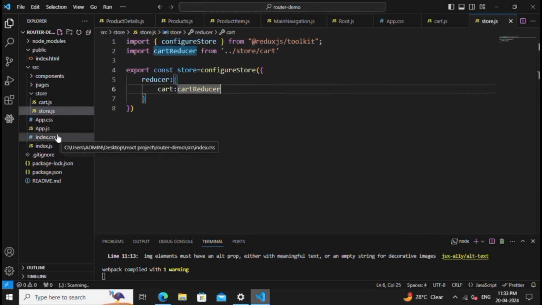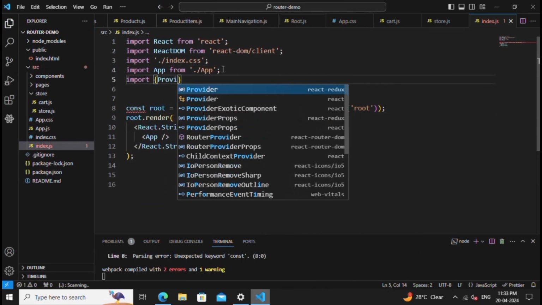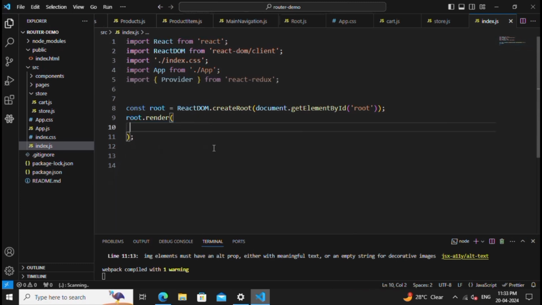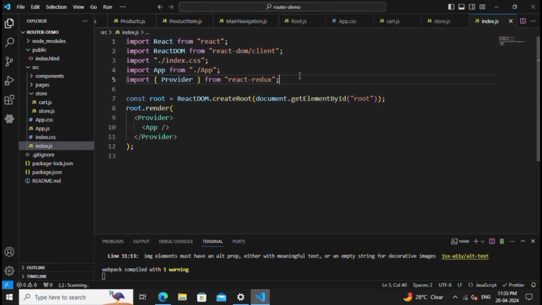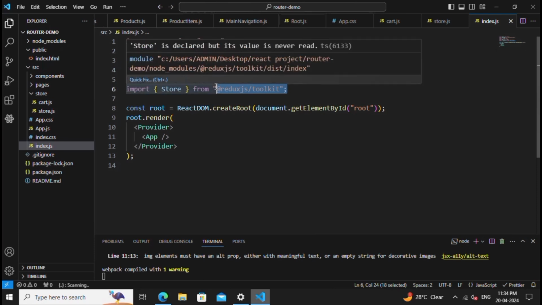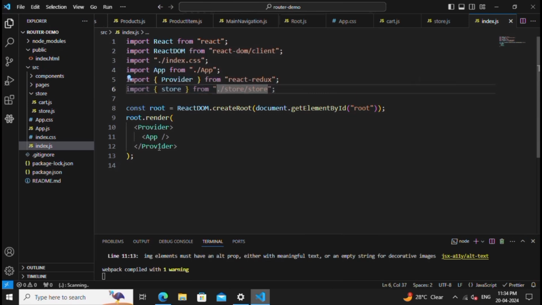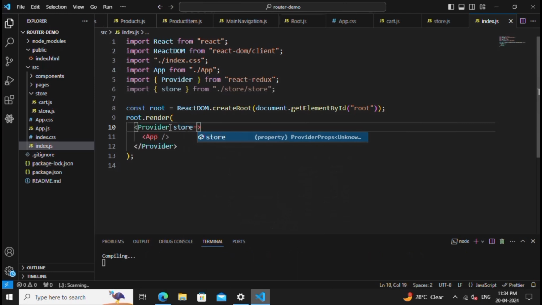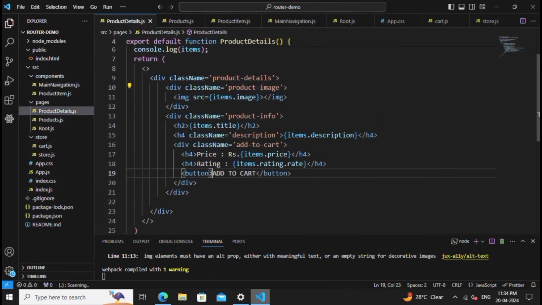Now next we go to our index.js. We want to connect our store to the application. For that, first we import the Provider from React Redux, and then we will wrap our application in this Provider component. Then we will import the store which we have created from the store folder, and now here we have the store. Now we will pass that store to the Provider. Now we have successfully connected our store to our application.